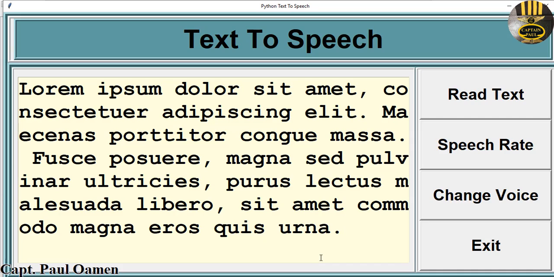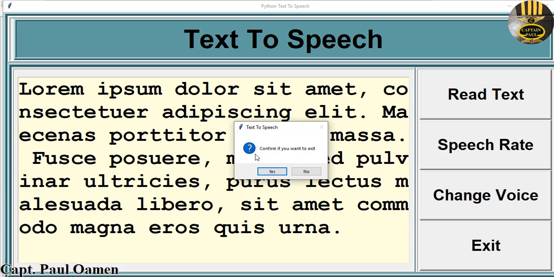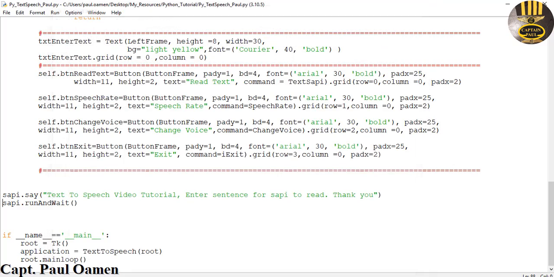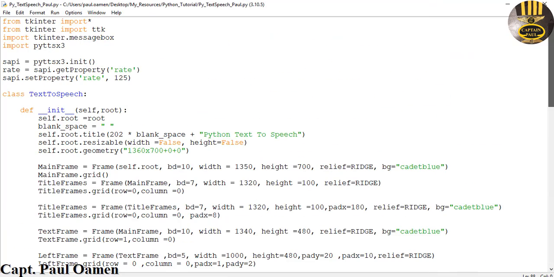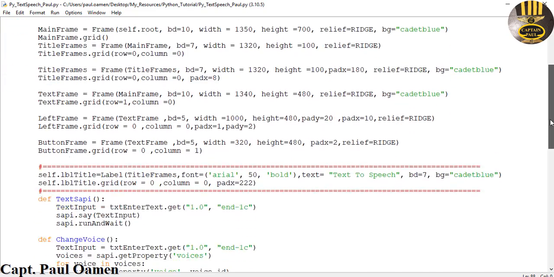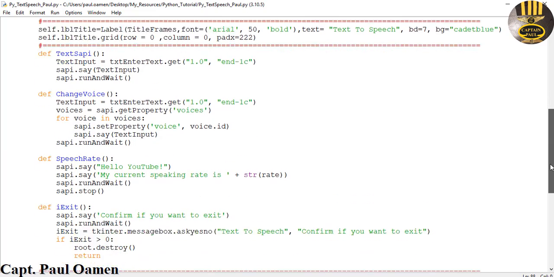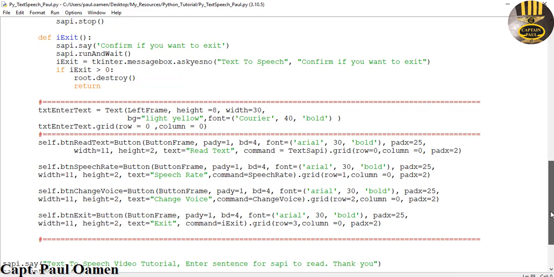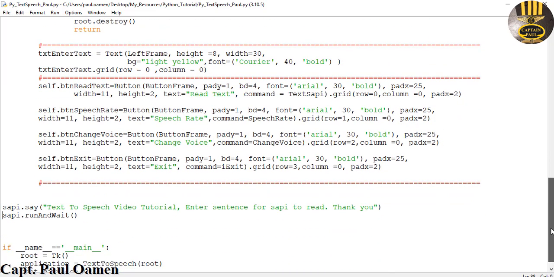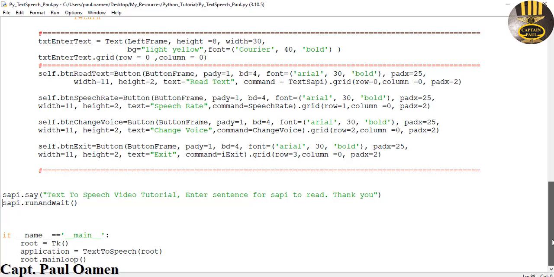There guys, Sappy can even read in any language. So with that guys, I'm gonna call it the end of this beautiful tutorial, but before I go, confirm if you want to exit. Let me show you guys the lines of code one more time. Let's take it from the top. There. Bring it right here to the left frame. And bring it right down. There we go.